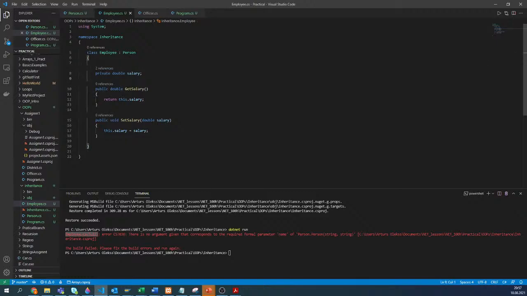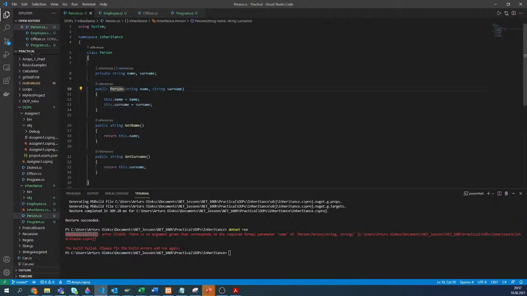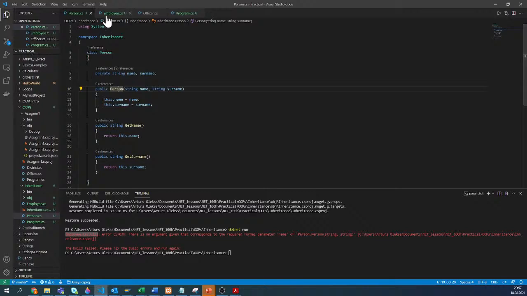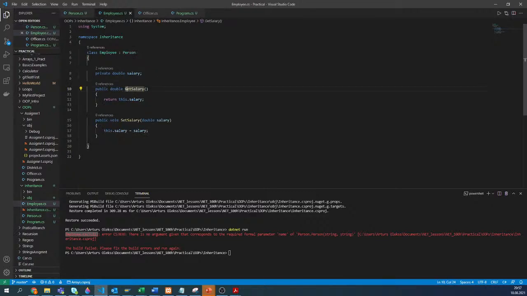constructors are also inherited. Well, constructors are not actually inherited, but they are kind of inherited. Here we must provide name and surname to create the object person, but in this case we create the object employee. So we don't have a constructor which has name and surname. To be more precise, constructors are not inherited.